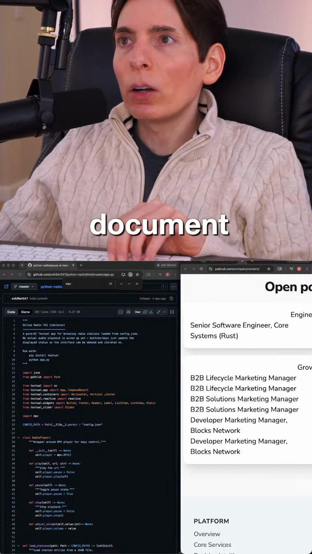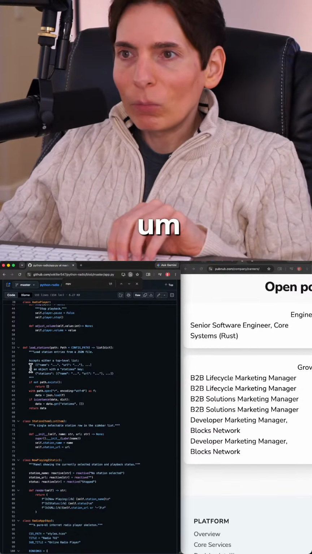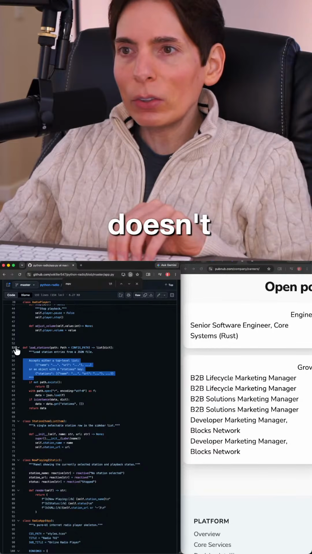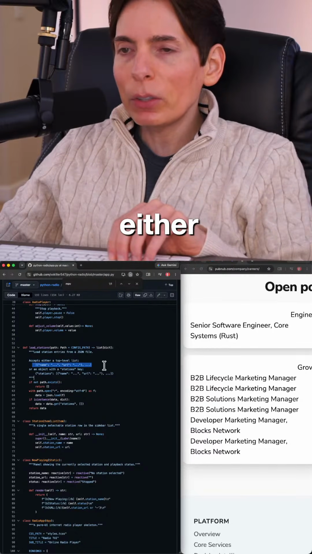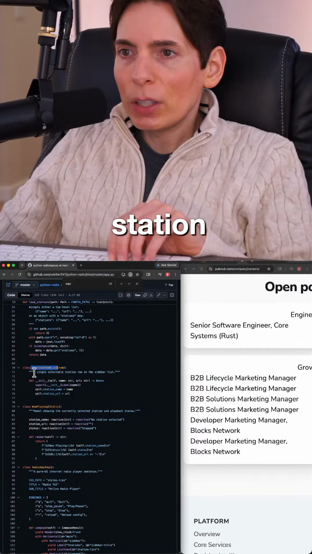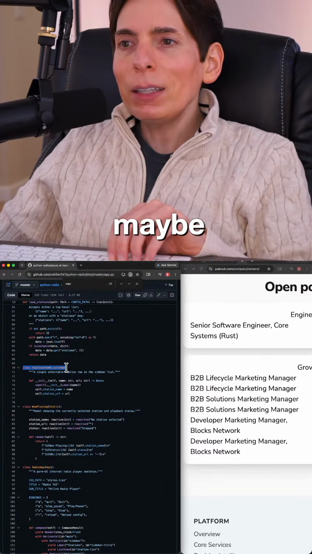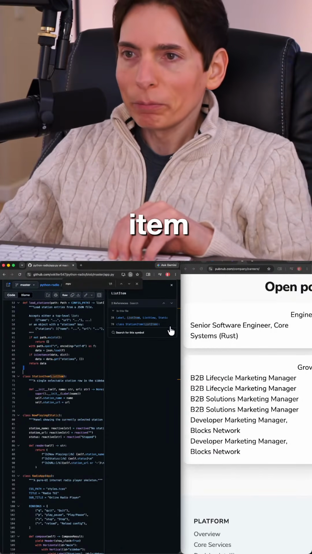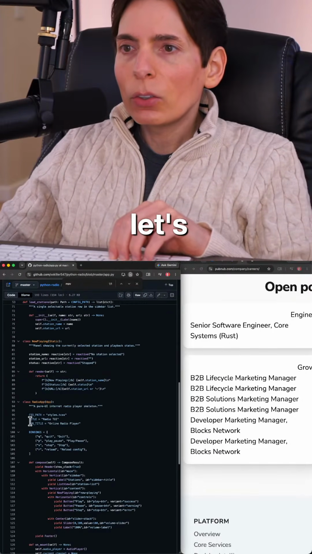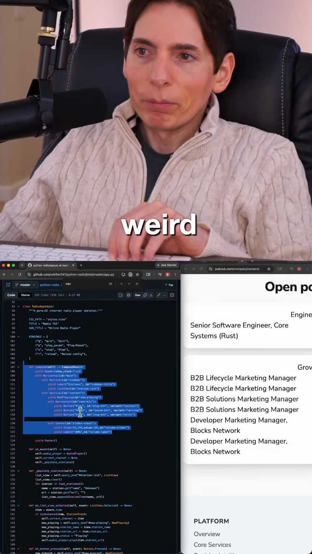People usually don't document all their methods with comments. Yeah, Bentley, it definitely still doesn't look top tier. All right, so interesting. Okay. Station item, a single selectable station row. Okay, so maybe, yeah. Also a list item. Why a list item? Let's see here. Now playing. Oh, so we're doing UI. It's just, this looks weird.